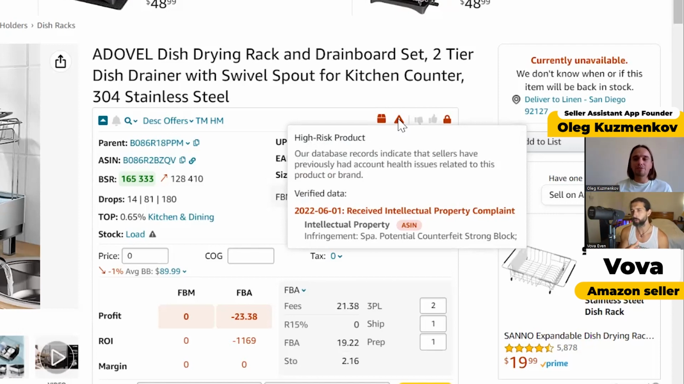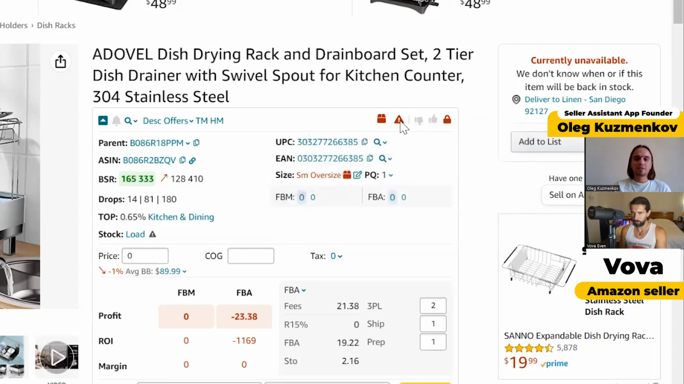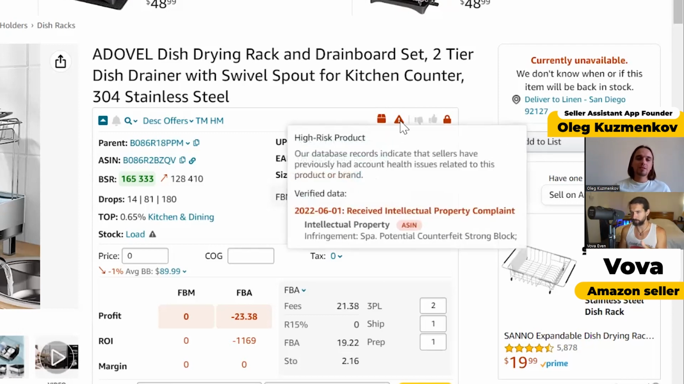So this plugin that we're seeing is the Seller Assistant app actually on the screen. This red triangle shows the specific violation that happened, when it happened, and what it talks about. I think that's pretty cool because, as you mentioned, in those lists sometimes we don't know when, what, or why the brand is there. Here we can actually see specifically on this listing, on this ASIN, why it happened.